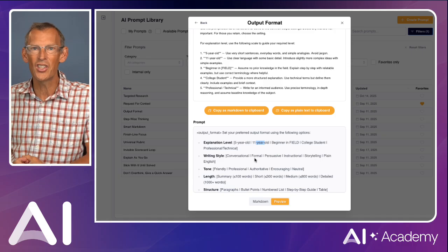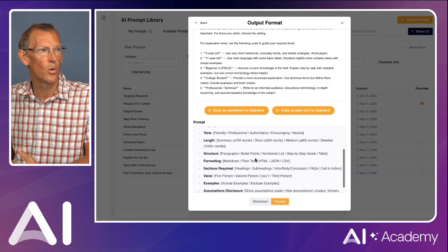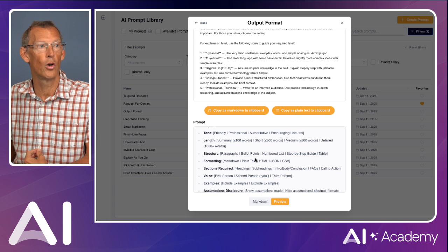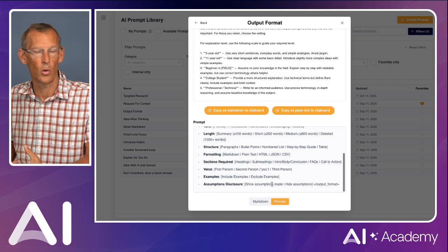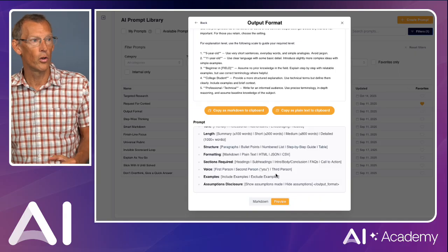What about the writing style, particularly if you're writing something like a blog post? And the tone, what about the length that we're looking for? Do we want it structured in a particular way? We might then want to get more complex with things like, do we want it as Markdown or JSON format or CSV? Do we want sections in there? What about the voice? What about examples? And what about assumptions disclosure? Do we want it to tell us the assumptions it's made in the response or not?